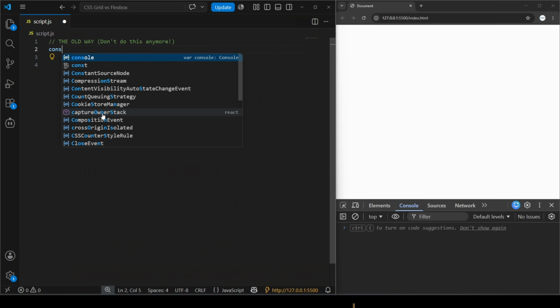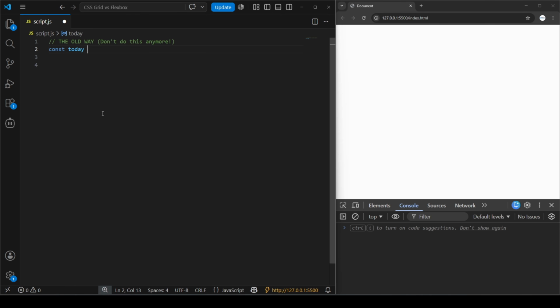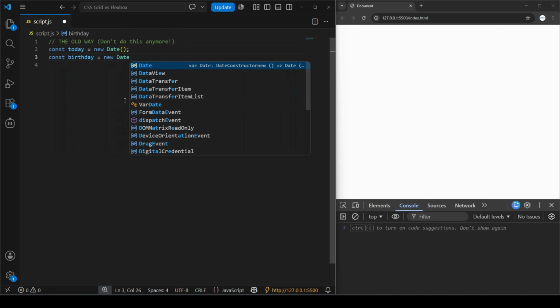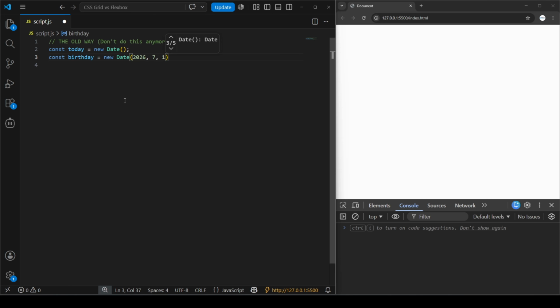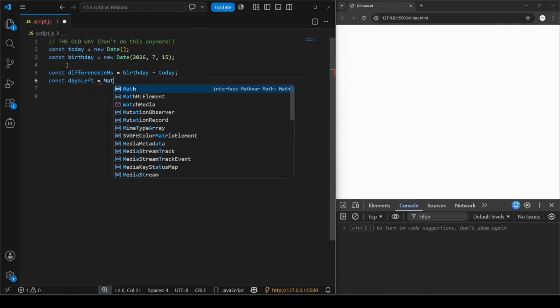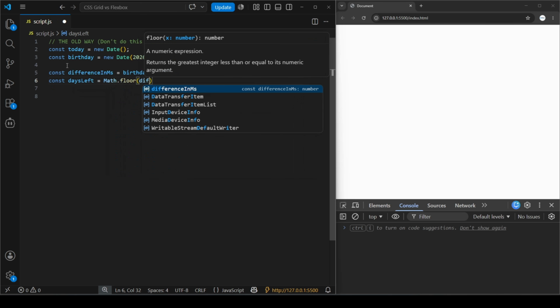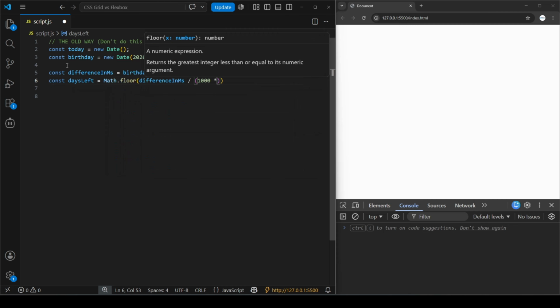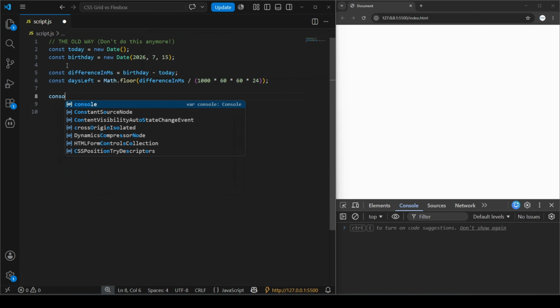So, we declare the variable today and initialize it with the current day. Then, we declare the variable birthday and assign the birthday to it. Next, we declare the variable difference in ms and assign the time difference in milliseconds to it. Then, we declare the variable days left and assign the remaining number of days to it. Finally, we print the number of remaining days to the console.